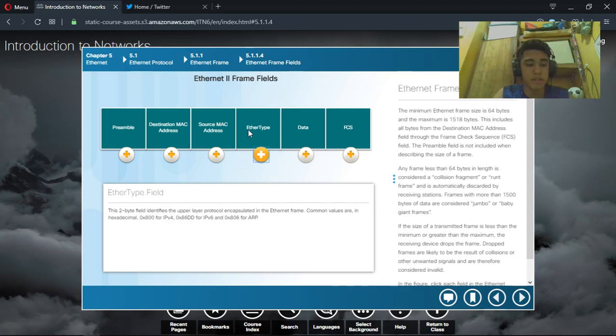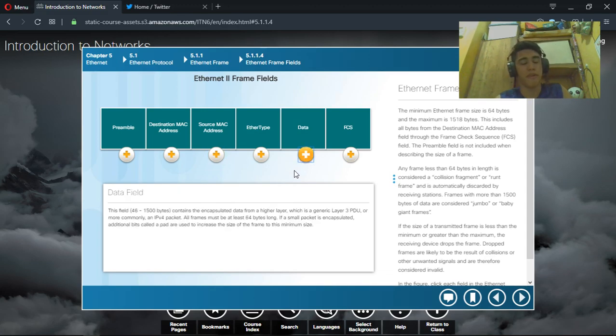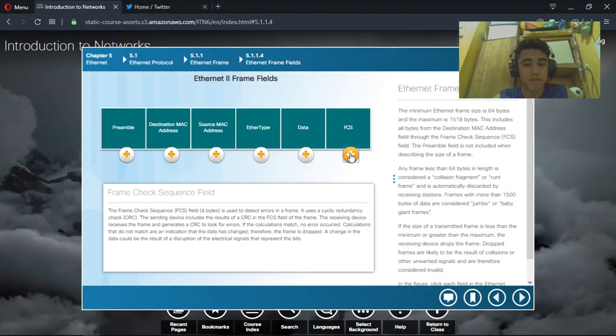The EtherType is a 2-byte field. The source MAC address and the destination MAC address are 6-byte fields. The data is 46 to 1500 bytes and contains the encapsulated data from the higher layer. And the FCS, the frame check sequence, is composed of a CRC, cyclic redundancy check, to help check for any errors.